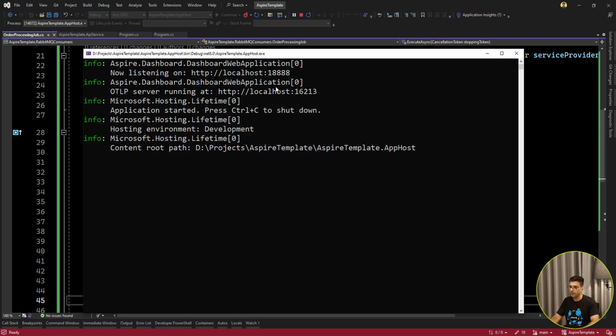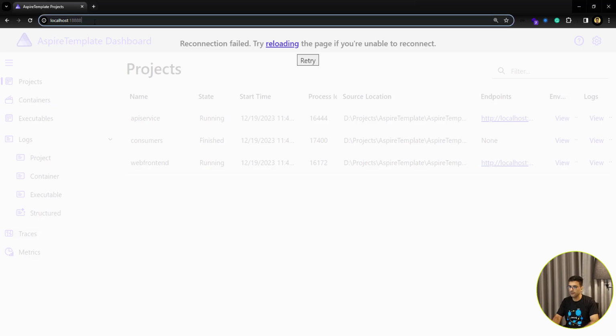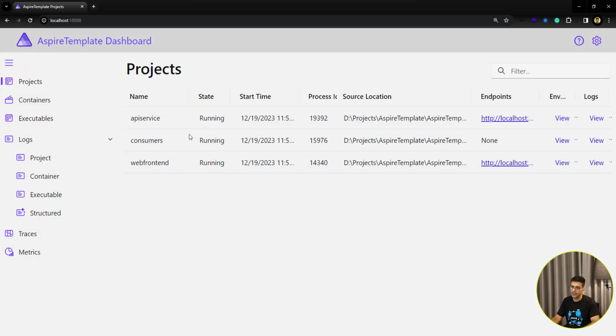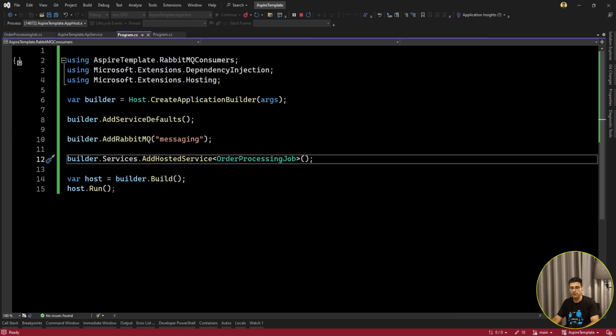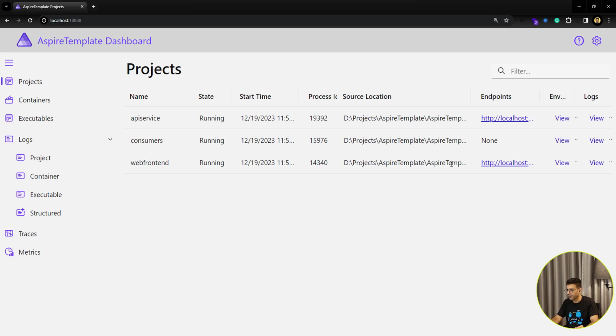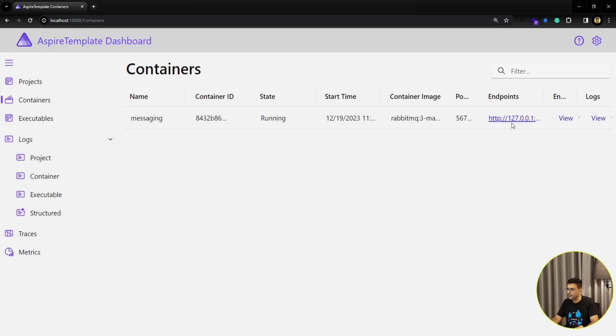Okay, it's running. Let me refresh this page for the dashboard. Okay, nice. Now we can see our consumers project is in running state. Why? Because when you are using this host, it will run and keep running as a long-running service until you shut down the application. So the state is running and correct. And also our container is running.